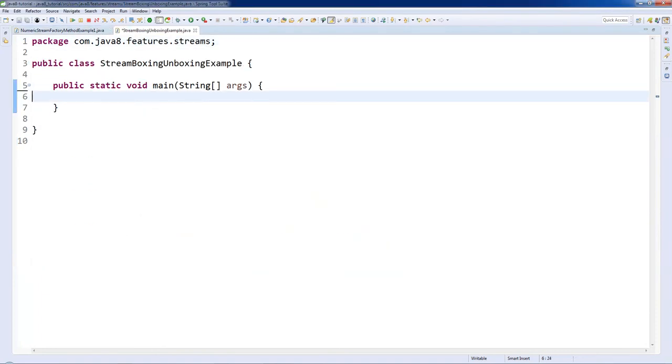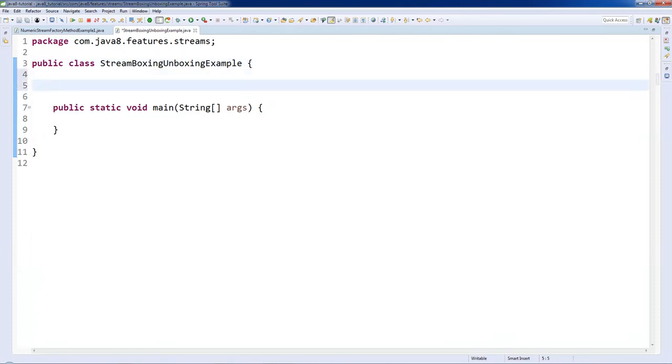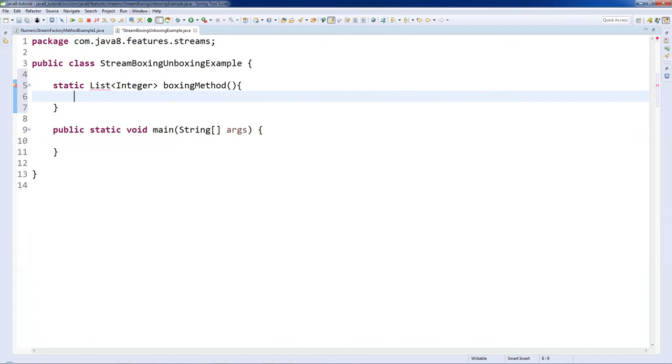Let me create a simple method for boxing first of all. I'm going to create a static method which returns a List of Integer, and the method name is boxing method. Okay, import the List.